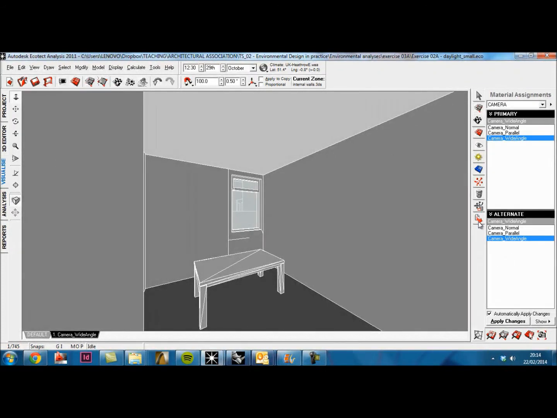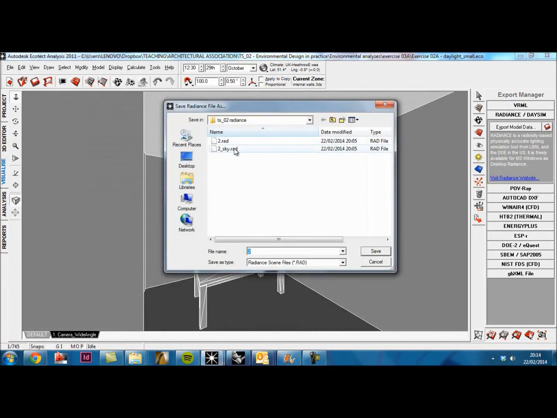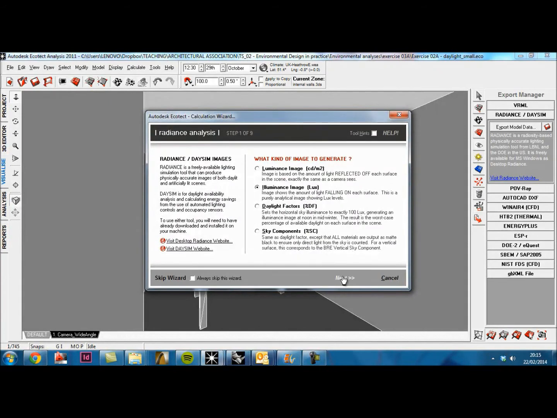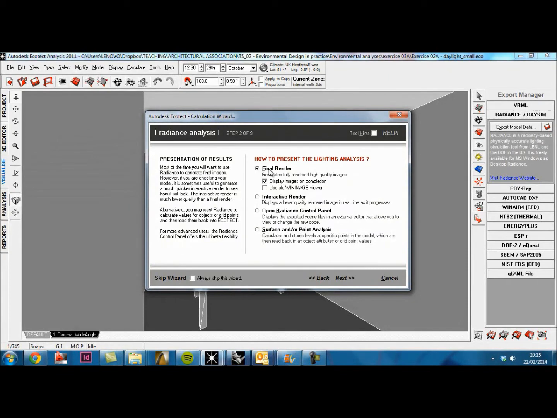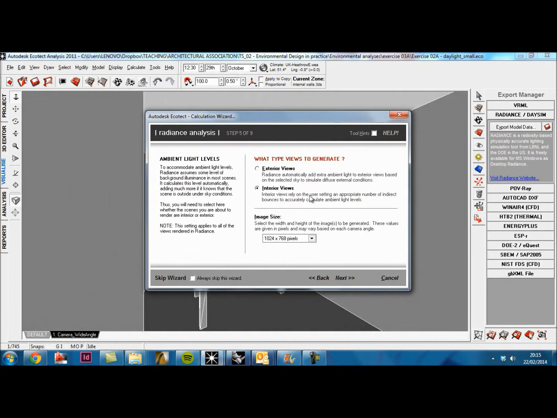And I'm now going to do pretty much the same thing I did last time and export it to Radiance. Clicking here, which is the export manager, and clicking here, which is the export model data. Again, keeping my names very short, I'm just going to call this guy 3 and click there. And it's the same sequence as before. We're going to pick lux as a luminance. We're going to go final render this time. Again, cloudy sky, and again, Ecotect angles.